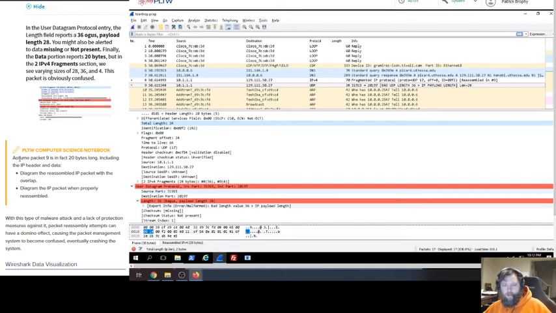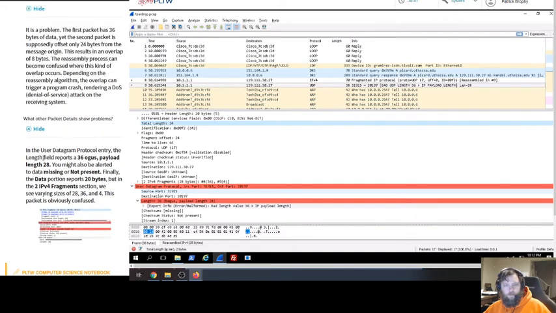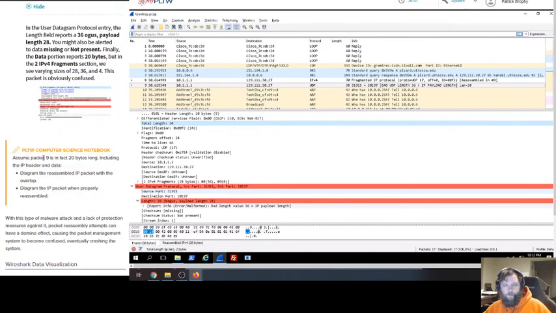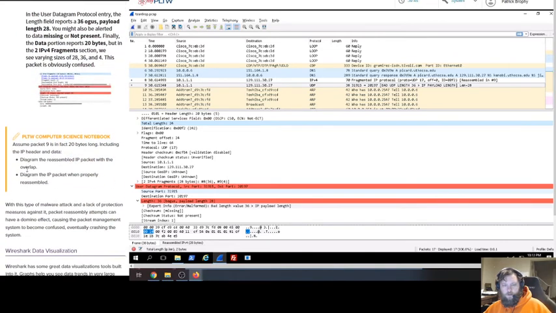Assuming packet 9 is in fact 20 bytes long, including the IP header and data. Diagram. Did I do all that right? Assuming the packet 9 is in fact 20 bytes long. Did I say it was 20 bytes long? A fragment offset. Yeah, okay. Including the diagram. Well, you can go ahead and do this.